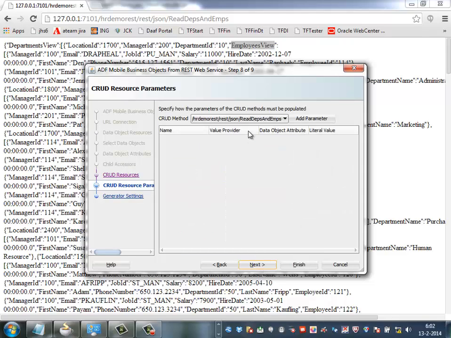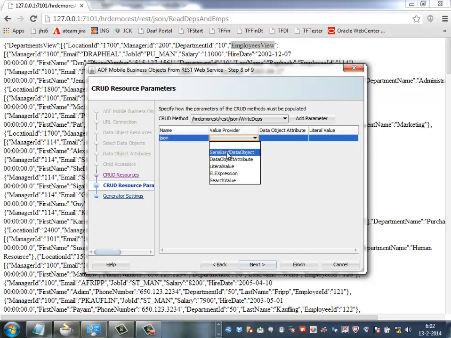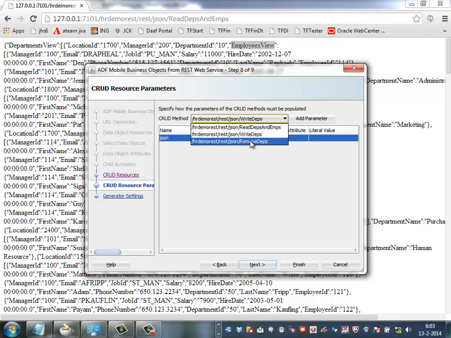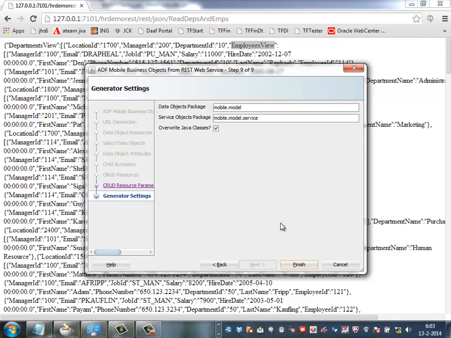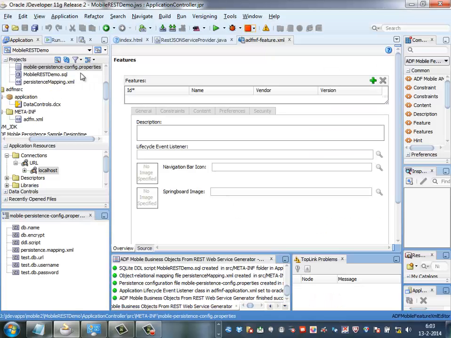Now we have to specify the parameters that we have to pass in, the request parameters. The first read find all method does not have any parameters, but the write department has one parameter, which is named JSON, and here we want to pass in the serialized data object, so the department entity instance serialized to JSON. And we want to do the same with remove deps. So again, the name is JSON and the value is the serialized data object. Okay, here we have some settings that we can change, but we'll just click finish.